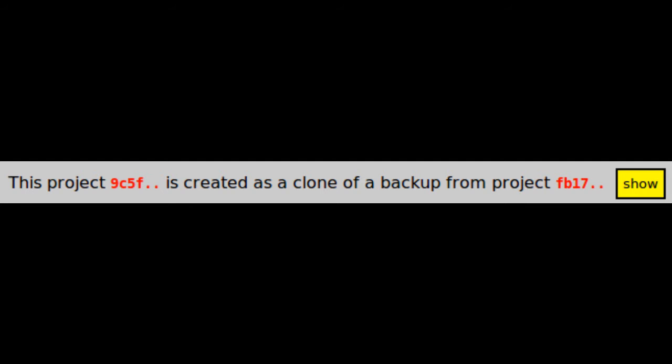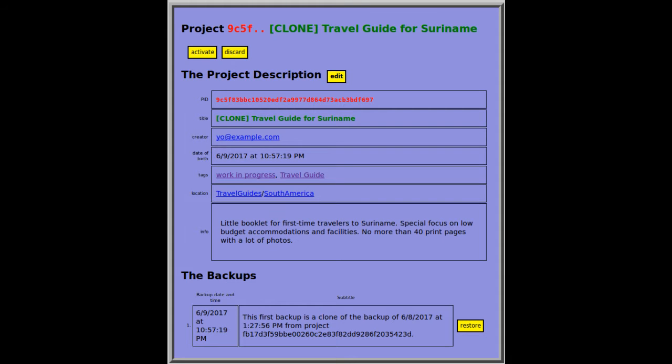We click on Show to see what we just created. And we see our new project. It has a new PID, 9C5F, which makes it indeed a different new project, however similar its content. This new PID is created by the same principle all new projects are created, as the SHA-1 value of the JSON object made up of the creator email and the date of birth for this clone. As the creation of a clone always has a later date of birth than the original project, the new PID is indeed a new and different PID.